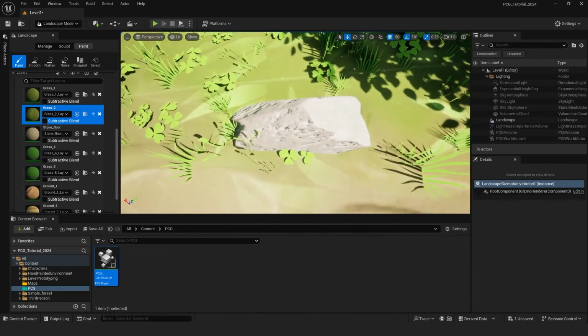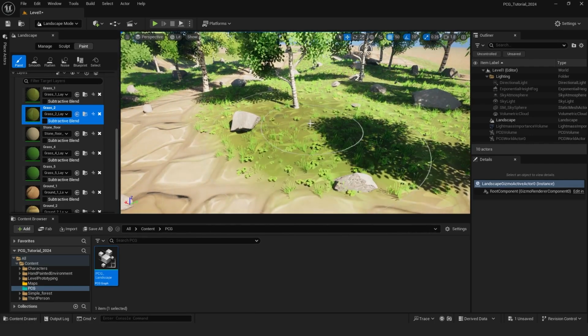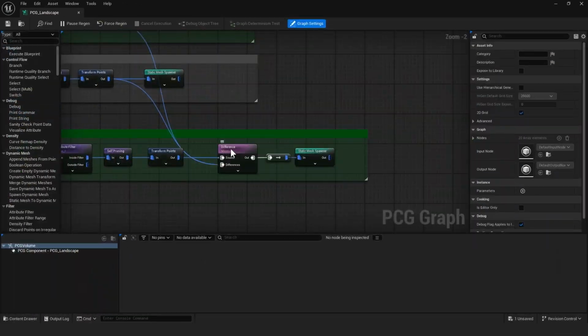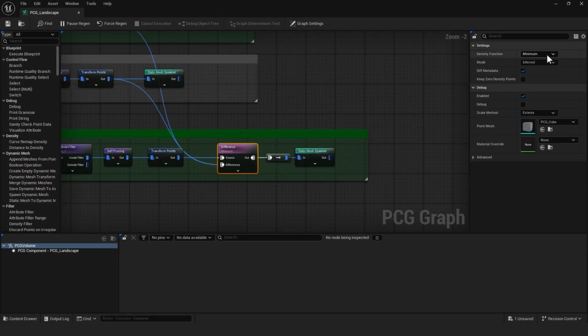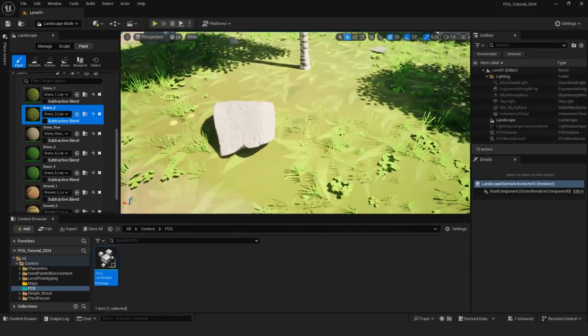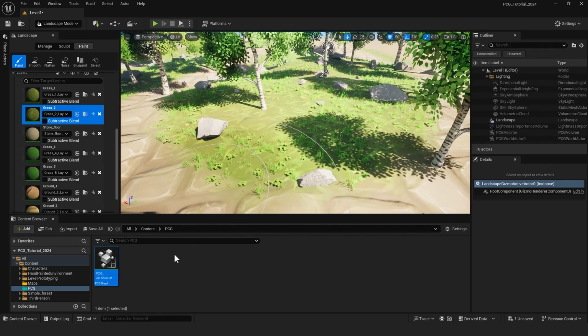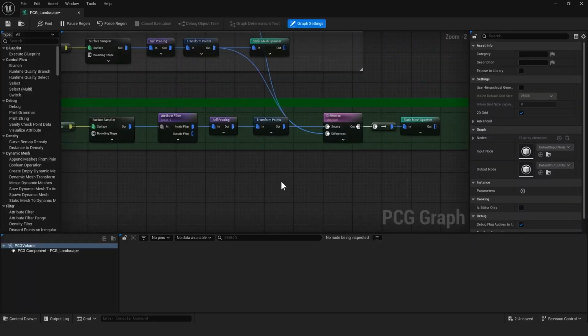Now, one thing I forgot to do was ensure that the difference node was set to binary. So let's go ahead and click on that difference node and set it to binary. Make sure to save your graph, and let's take a look at that now. Now grass won't spawn inside trees or rocks. So that's pretty handy. Now let's go back to our event graph.